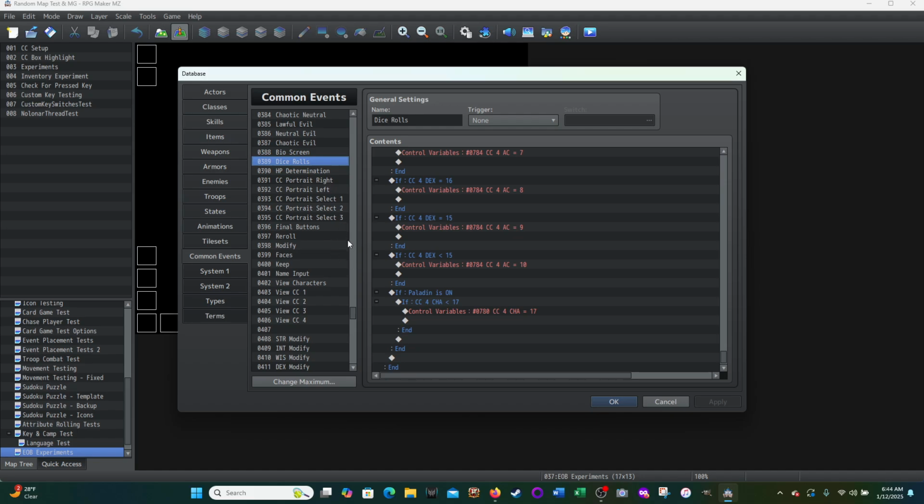We have to show how to scroll the portraits right and left, how we select the portraits, how we do our final options like re-rolling the attributes, modifying the attributes, changing the faces, keeping the character, naming the character, viewing the character, modifying the attributes. Actually there's quite a bit left.